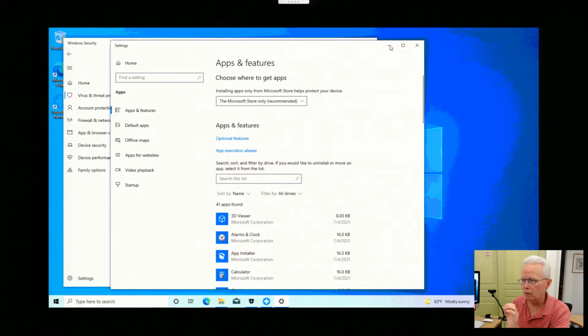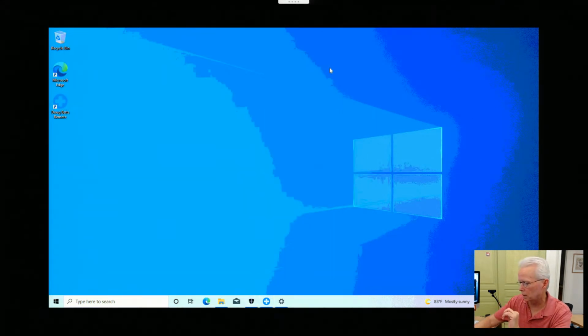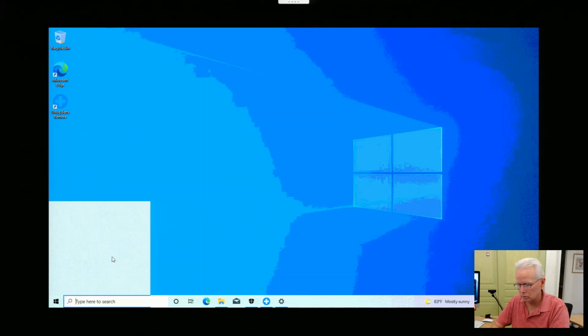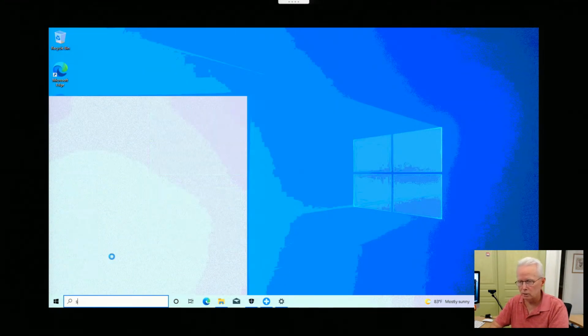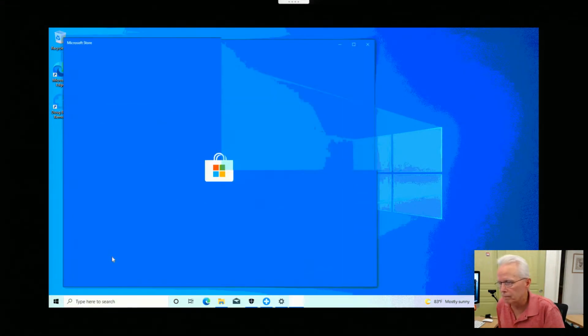I'm going to leave it set that way because that's what I want to try to do right now, which is go to the Microsoft Store. So here, no, I don't have a Microsoft Store icon down there. So I'll press Windows key and just type Store. There, Microsoft Store at the top of that list.